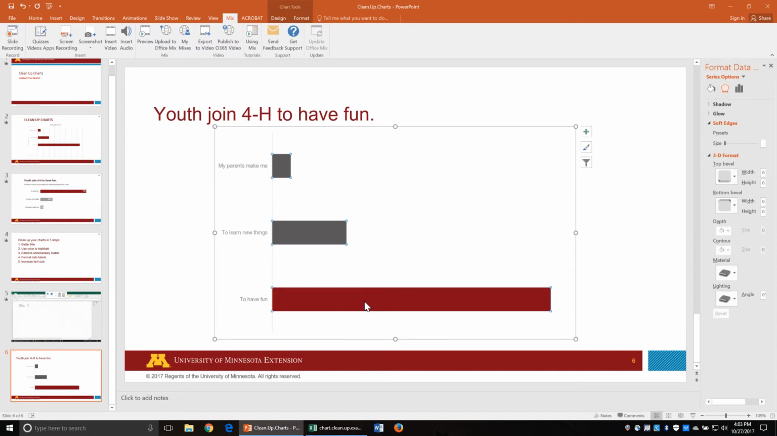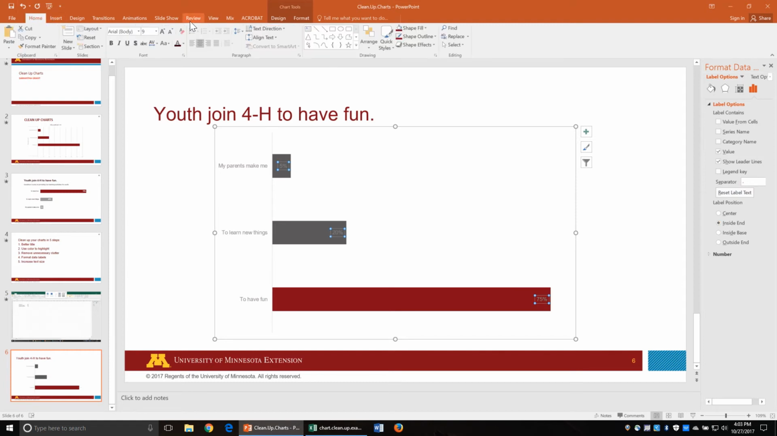And then select the bars, right click, and add data labels should come up. So you're going to add those data labels on, and then when you click on them, you'll have label options. I like to put them on the inside end. I just think they look better there.